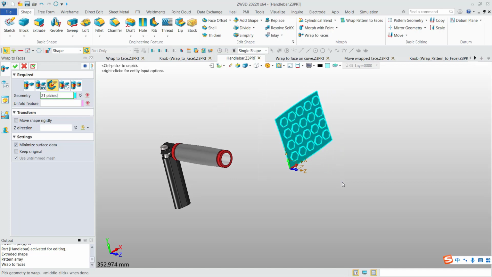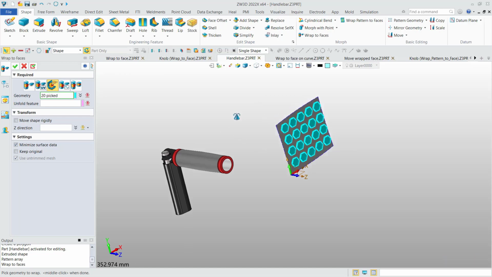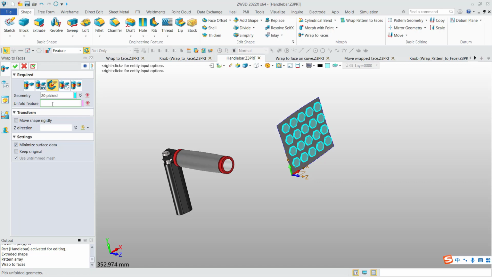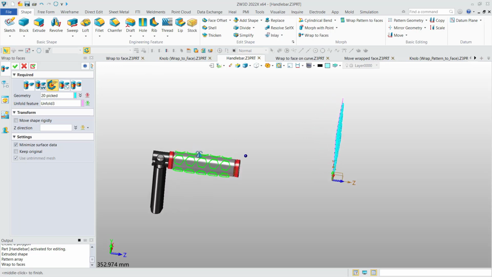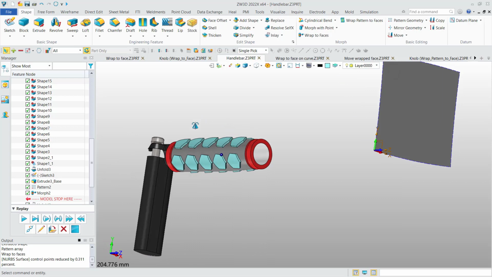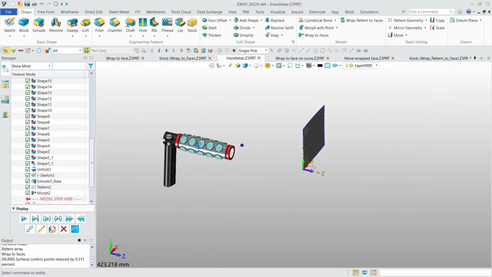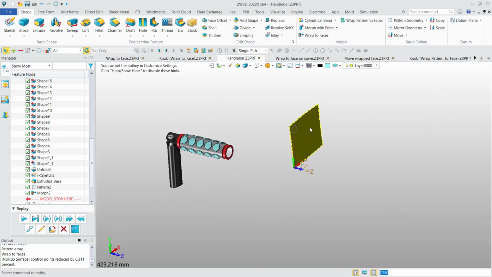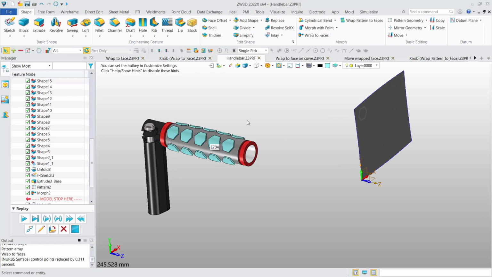All the shapes except this one. We uncheck this one. Okay. And then we need to select the unfold feature. It's this one. It's our unfold feature. Okay, now you can see the preview. And we can click OK to get the result. This is the result. You can see it refold this feature to the destination face.